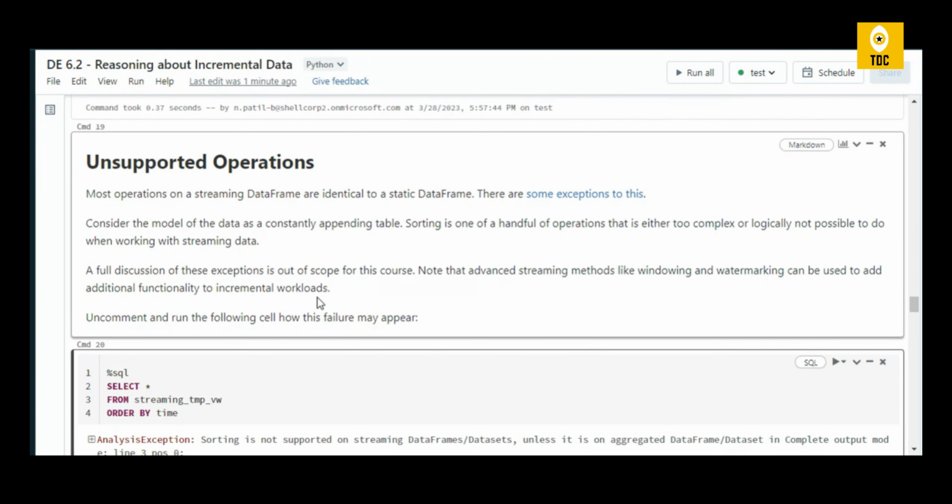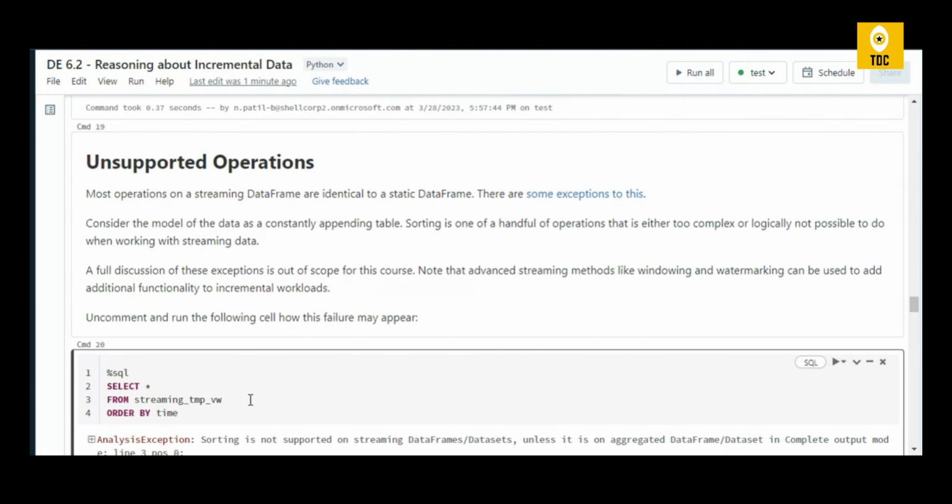As you can see here, it says it is not supported. The reason is that we are not using any aggregated function. Order by is not supported here. We can still use order by if we are using the complete mode, because if you are using append mode, the data will always be appended to the target system. In that case it is not possible, because it will have performance issues.